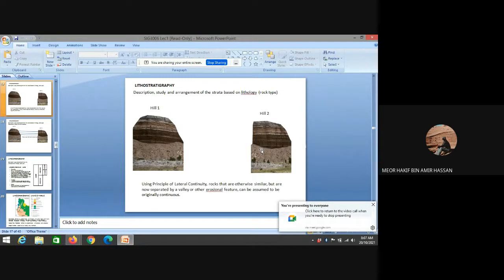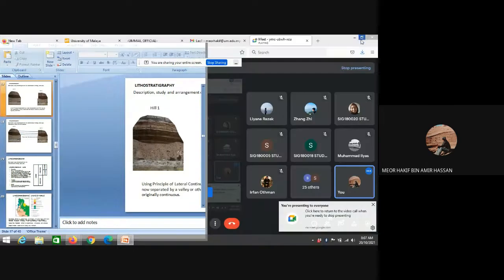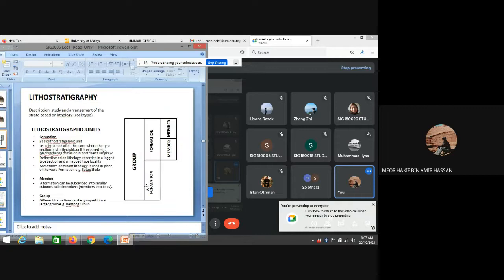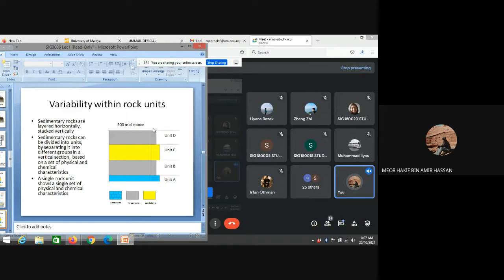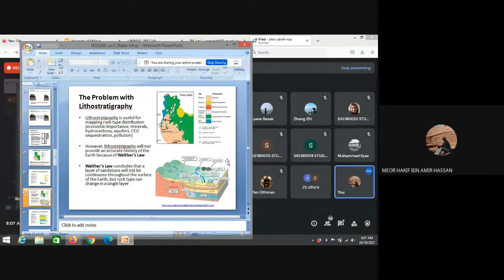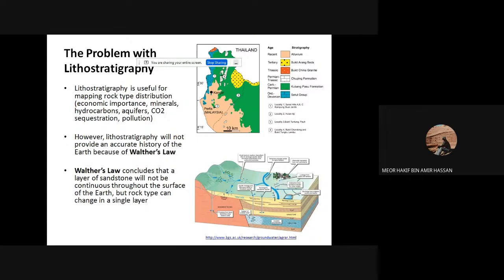Okay, we were looking at stratigraphic categories, and we stopped at lithostratigraphy, right? Okay, we looked at the problems with lithostratigraphy. All right. So the problem with lithostratigraphy is just connecting and mapping based on rock type, sandstone with sandstone, limestone with limestone, and so on. Okay, so that is lithostratigraphy.